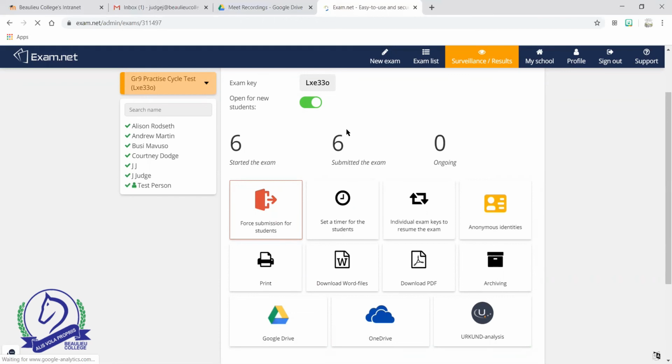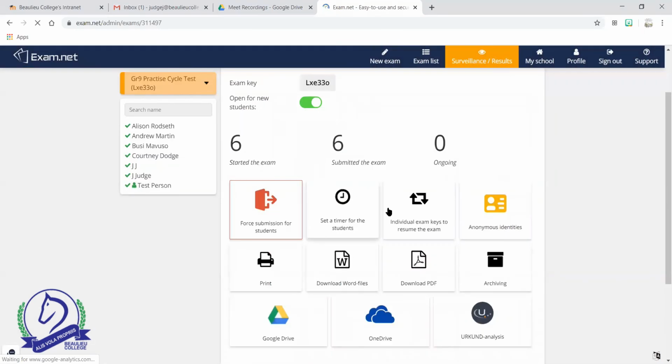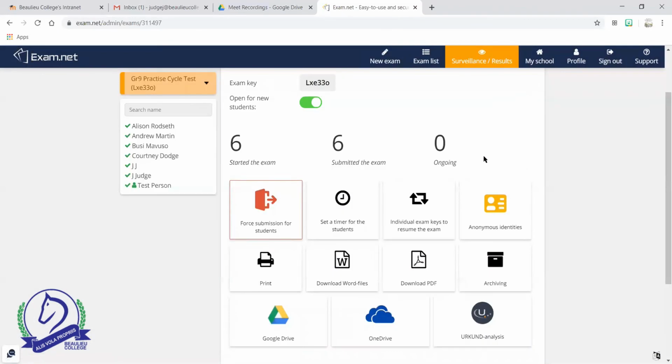Now what you can do is at the beginning of the exam, you can set a timer for the students, and you can say 60 minutes or whatever. But what's important to note about this timer is that it won't force the kids out at the end of the time. So the time will show that it is completed, but the kids actually then need to push submit. At the end of the exam time, you actually need to force submission for the students. And over here you would then say, okay, even though these people have not yet submitted, I'm going to make them now submit.